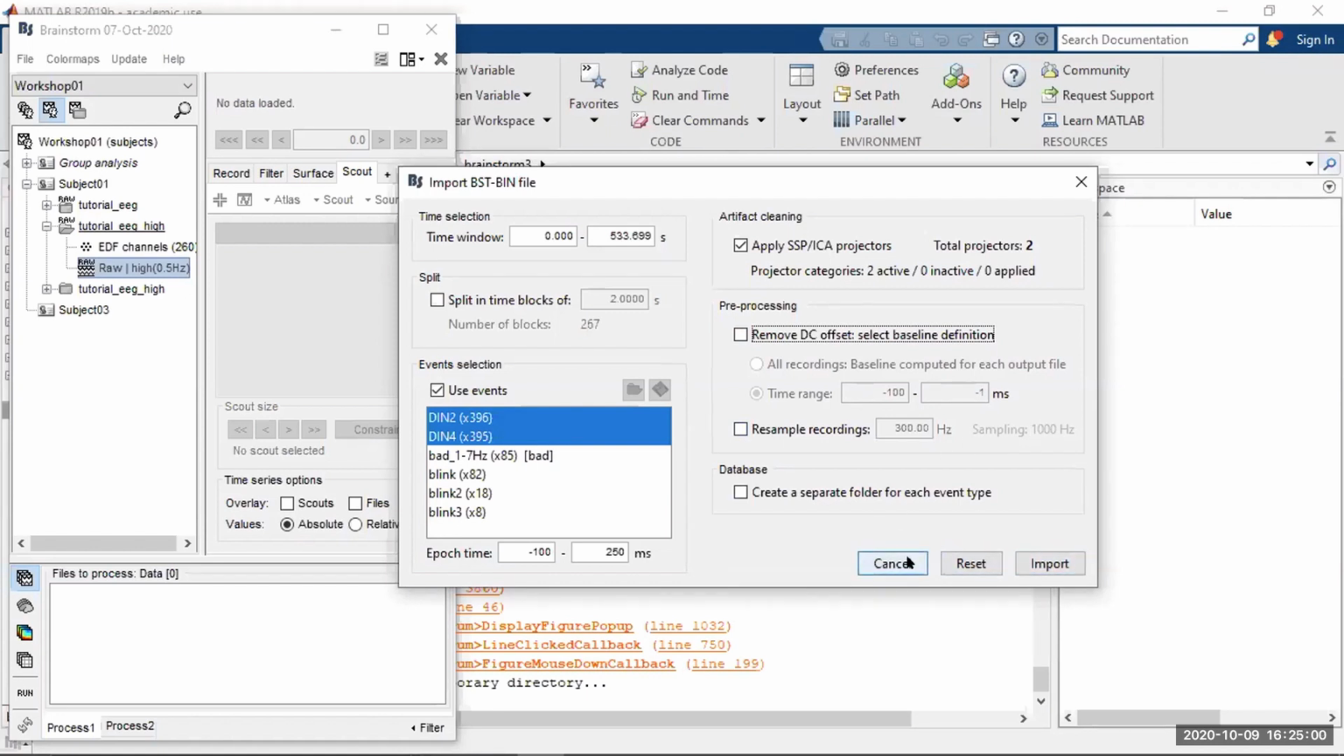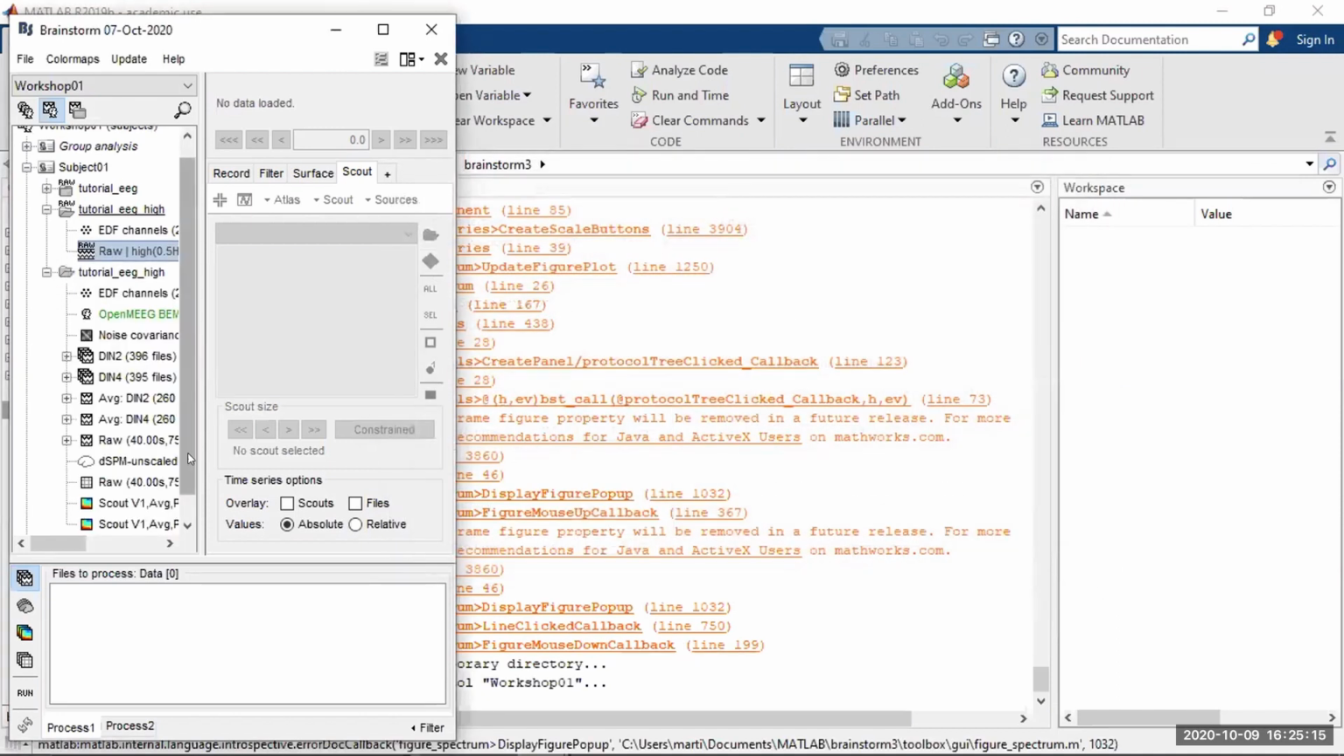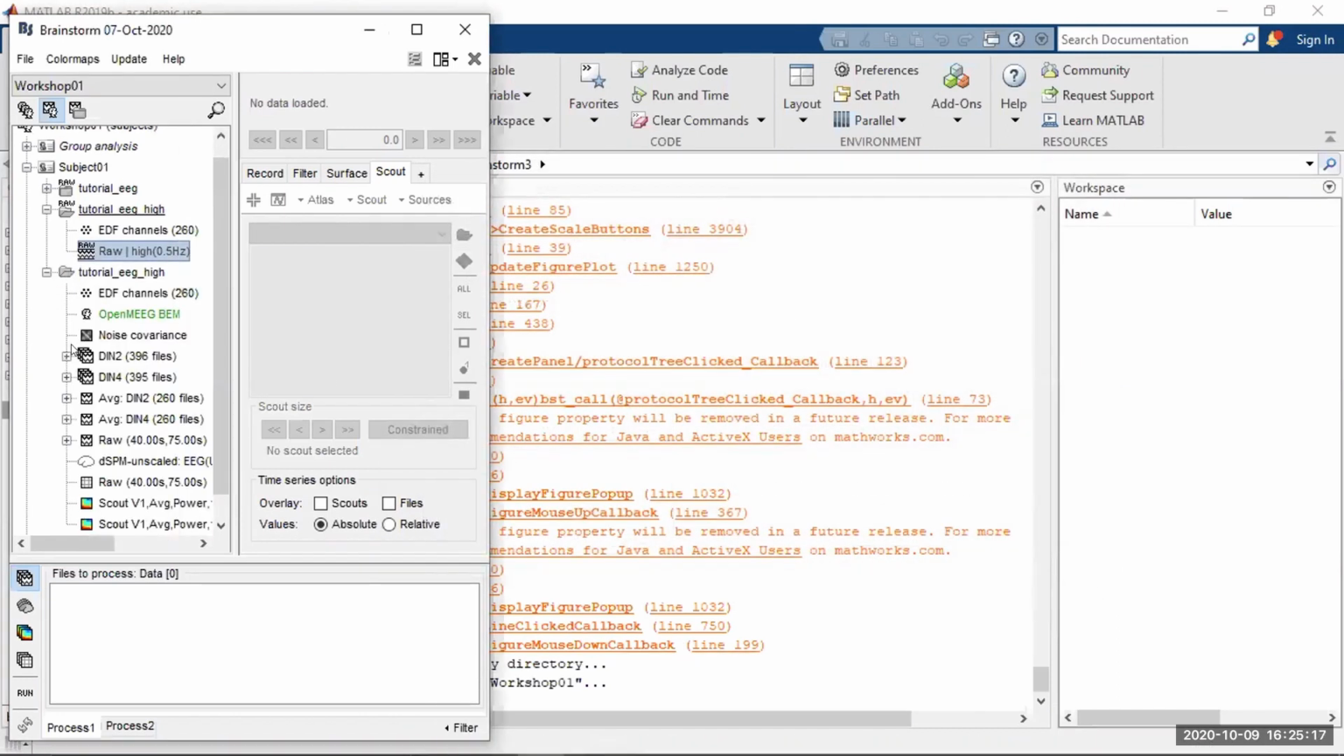So this was already done, and what it did is it created 396 trial files, or data files, for each event, where the center, the time number 0. Let me open one to make it very obvious to you. So it created two groups of files, right, for each event type.